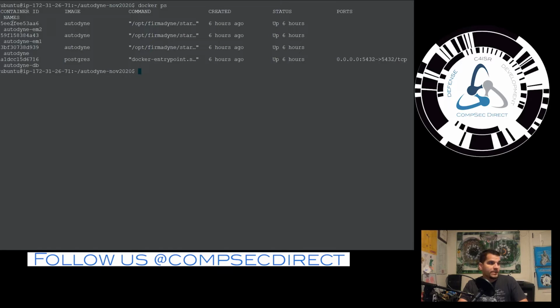I took a long pause because I needed to rest as I was recording this. We have these 2 containers running, and let's just exec into these things. Yep, that's the first one. This is the Docker container that's running Firmadyne.